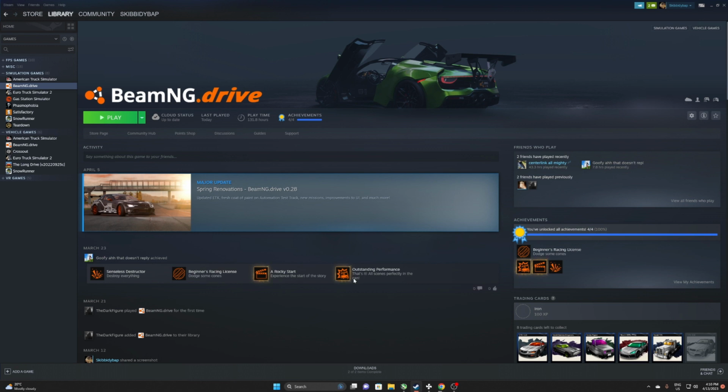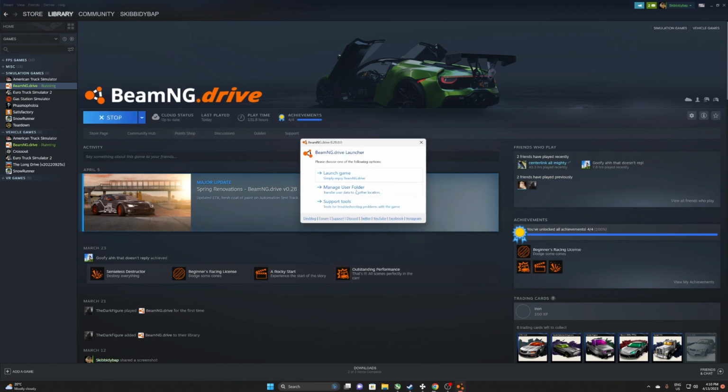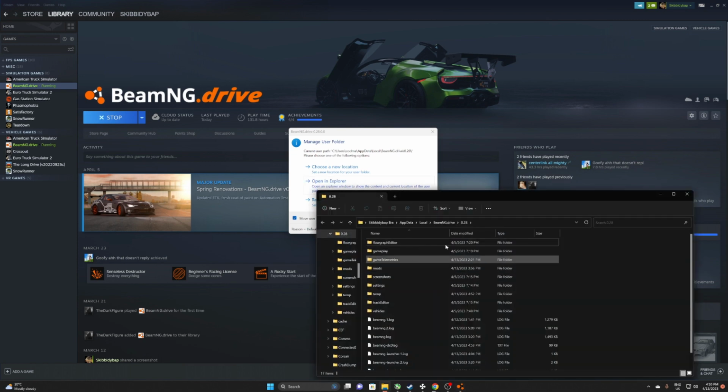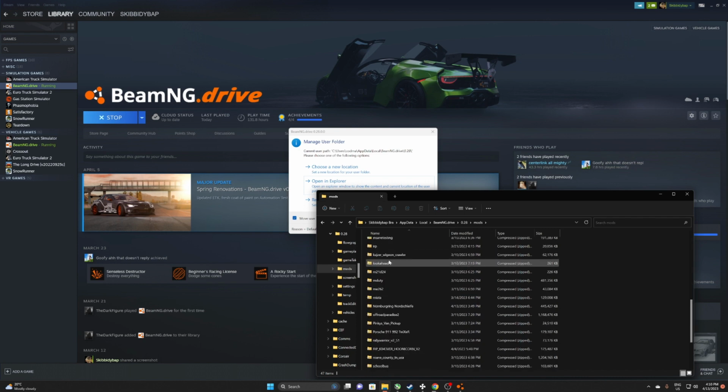Now, firstly, what you want to do is just open up the game, go to Manage User Folder, go to Open an Explorer, it'll bring up this little menu right here, go to Mods, and it will bring up your current mods.